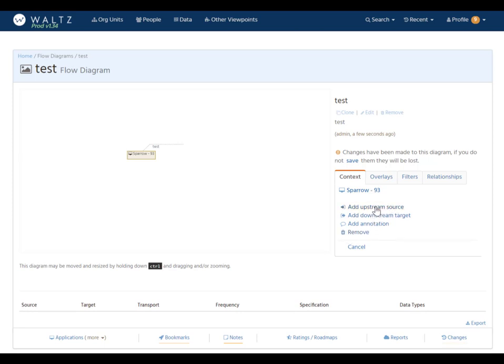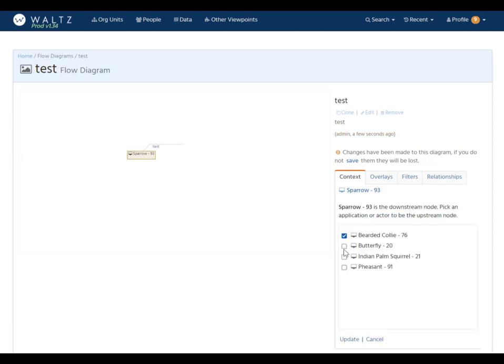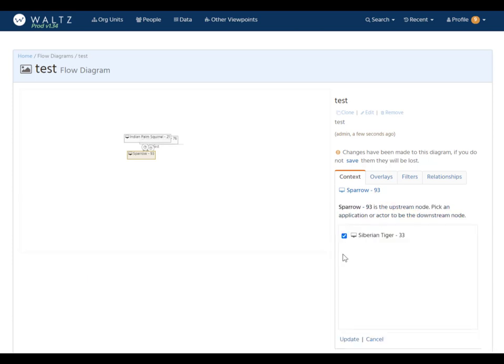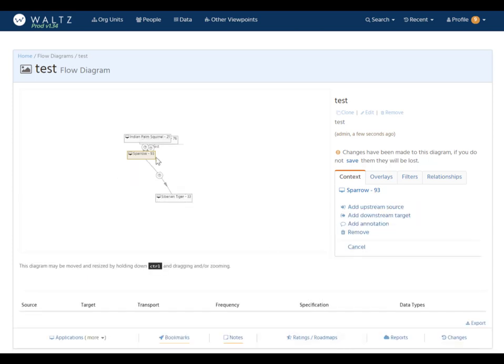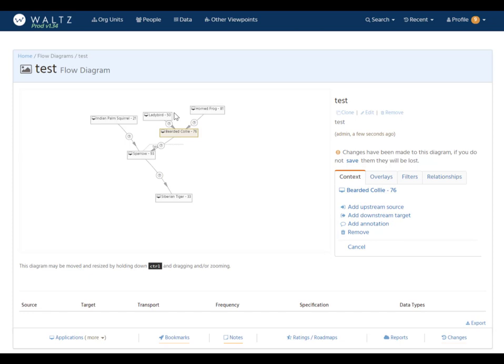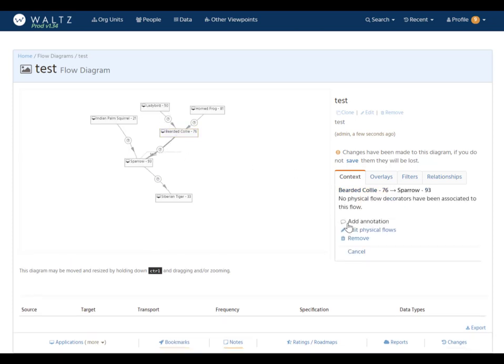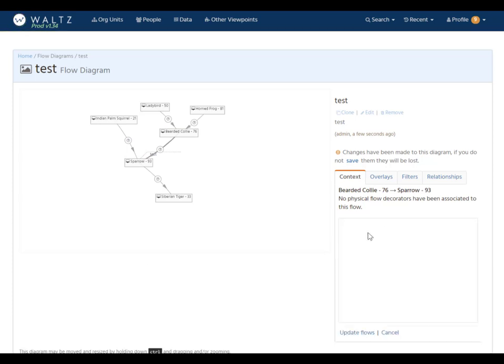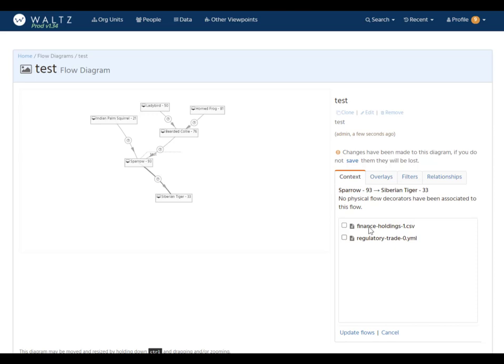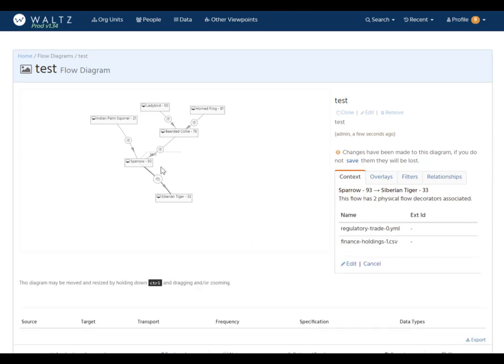So this, as before, is all constrained by the underlying data in Waltz. So it just shows us the applications that are upstream and also allows us to select those or the downstream applications. So using this we can quickly start showing directed graphs, and obviously we can keep going if we want to show more and more. We can do things as before. We can start overlaying this with the physical flows. Oops, no physical flows on there. And say which physical flows are updated.